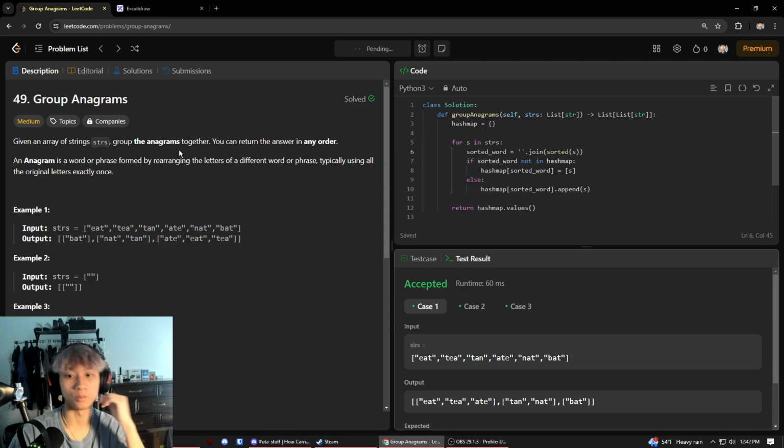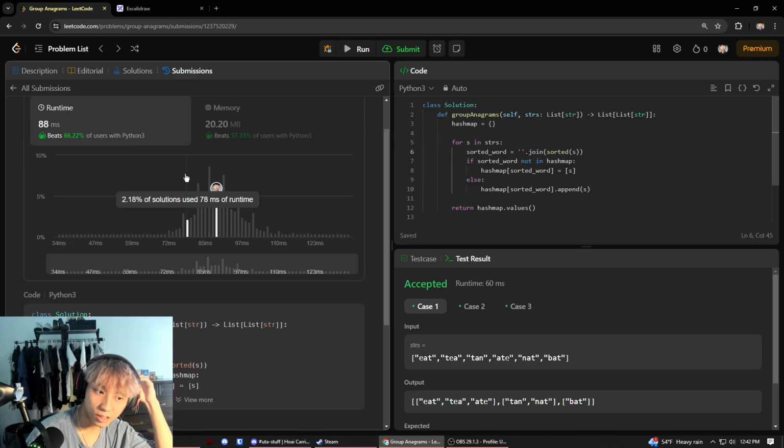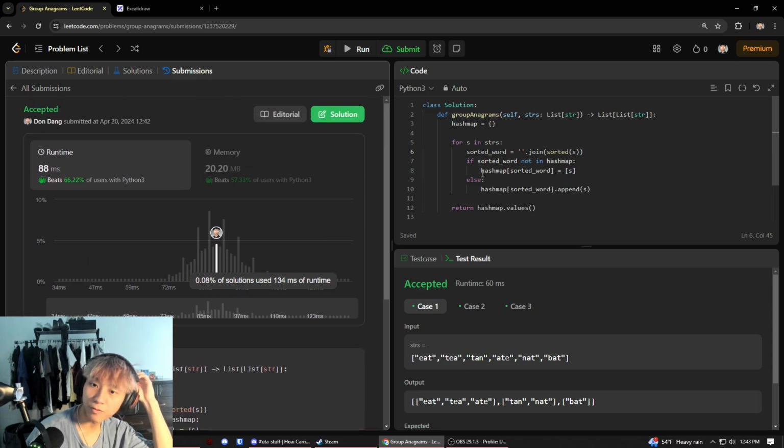And all we have to do is just submit the problem. Sorry about that mistake. But yeah, this solution is pretty efficient. It's very intuitive. And yeah, thank you very much, guys.